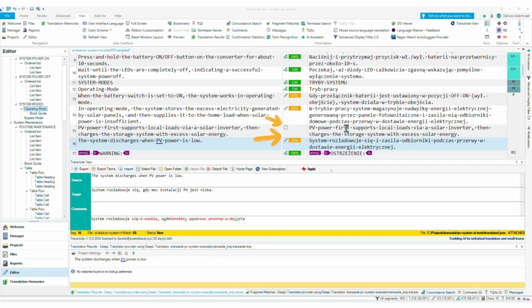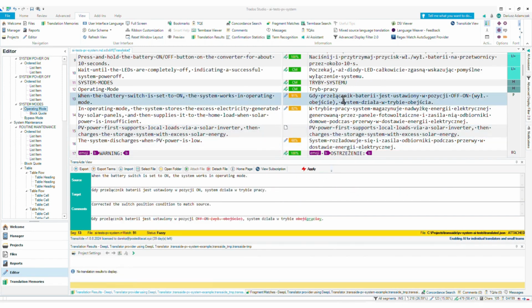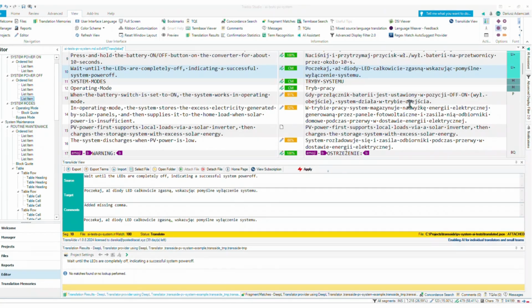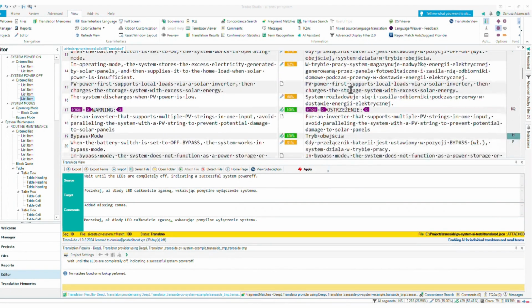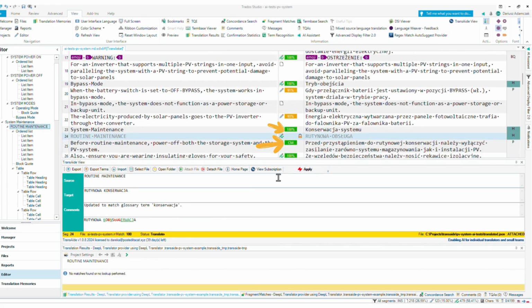Here we have a new translation segment. Here we have an adjusted translation of a fuzzy match segment. And here we have a corrected translation of an exact match segment. And here we have a locked segment where there is also something to correct.